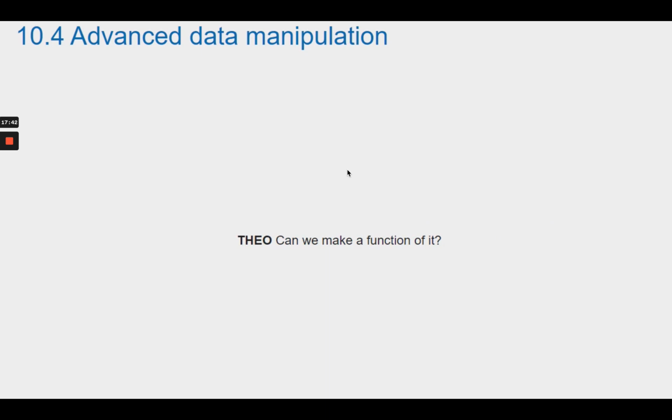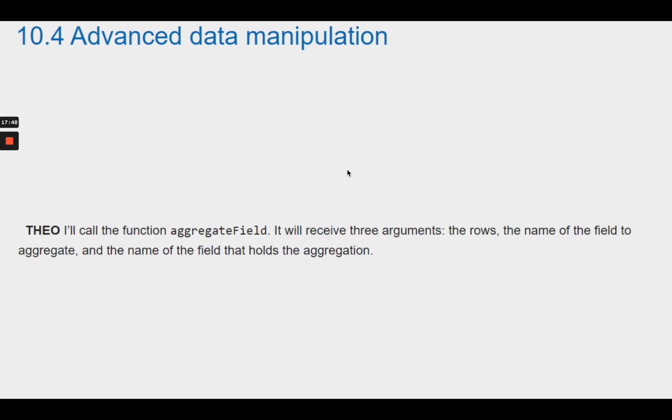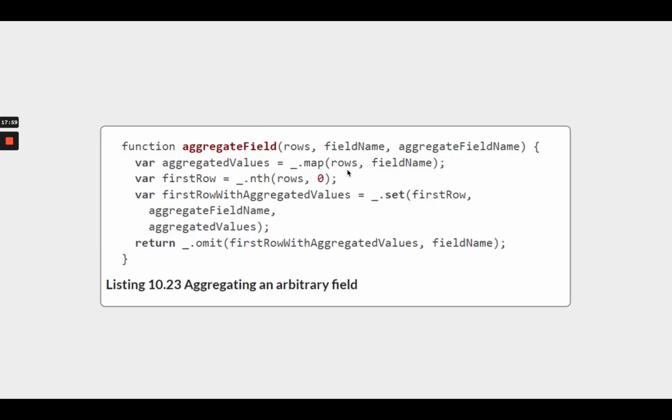Theo: Can we make a function of it? Joe: That's exactly what I was going to suggest. I'll call the function aggregateField. It will receive 3 arguments: the rows, the name of the field to aggregate, and the name of the field that holds the aggregation. Theo turns to his laptop. After a couple of minutes, his screen displays the implementation for aggregateField.